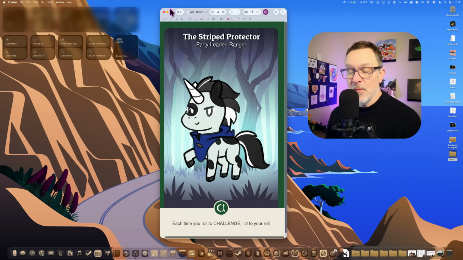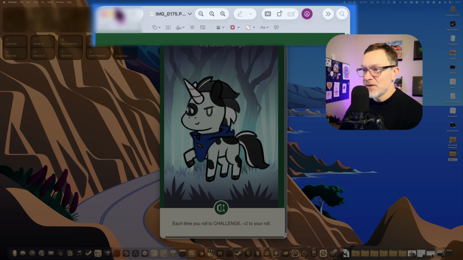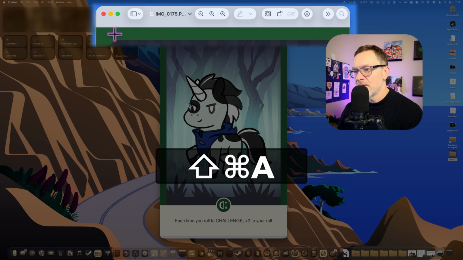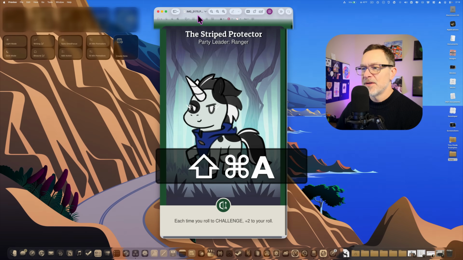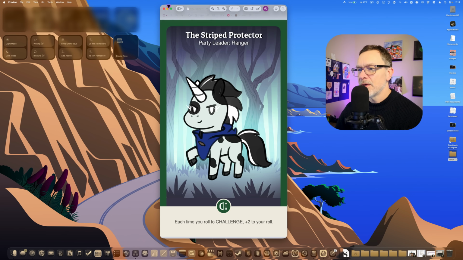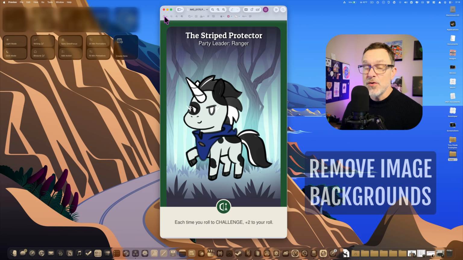Let's go. Now, before we start, just know that you've got to always have this menu showing here, and if you don't, you can hold down Shift, Command A to get rid of it or to show it again. This is your editing toolbar up here at the top. So the first thing is that you can easily remove the background from your images using Preview.